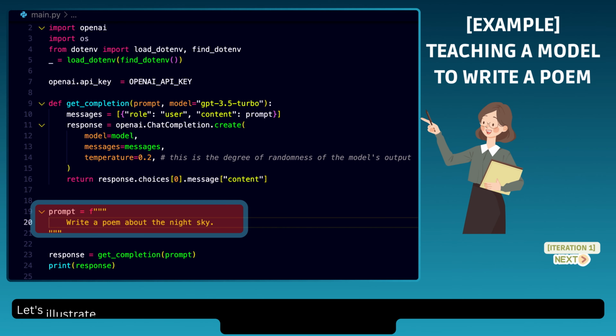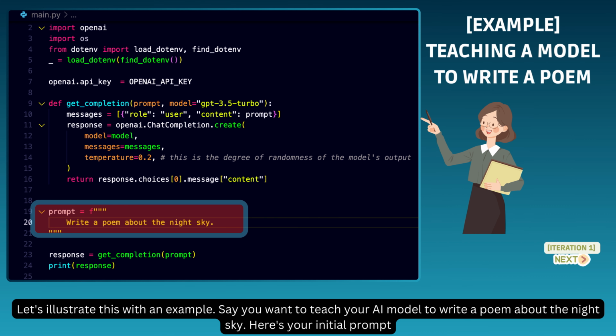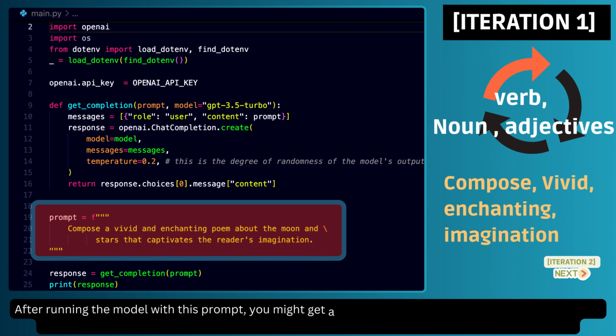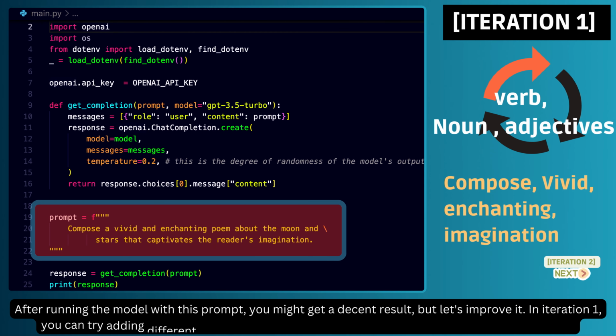Let's illustrate this with an example. Say you want to teach your AI model to write a poem about the night sky. Here's your initial prompt. After running the model with this prompt, you might get a decent result, but let's improve it. In iteration 1, you can try adding different verbs, adjectives, and enhance the prompt as shown on the screen.